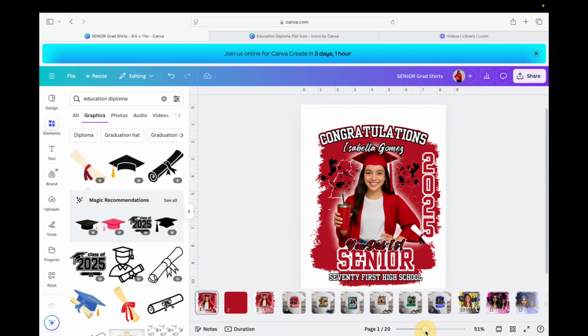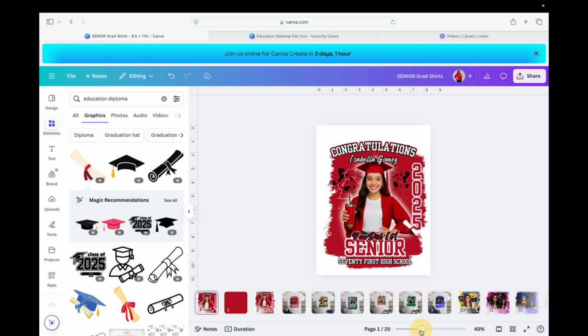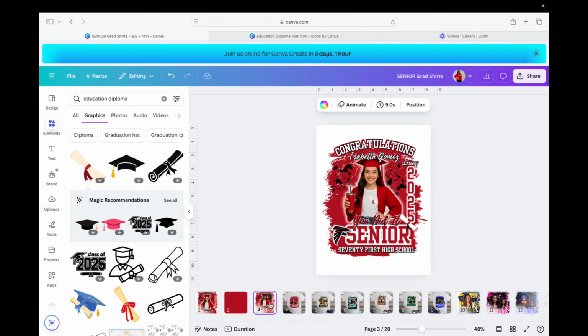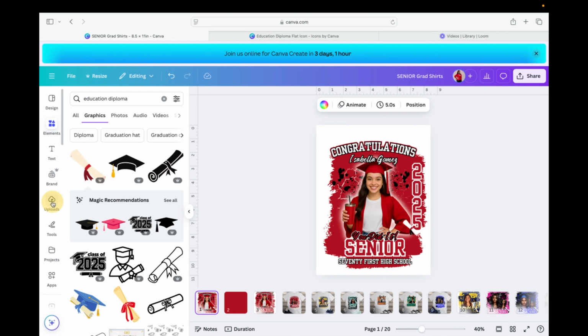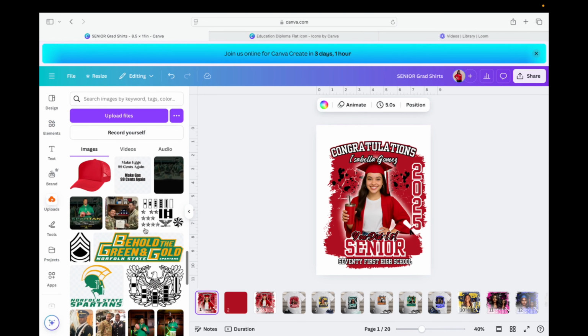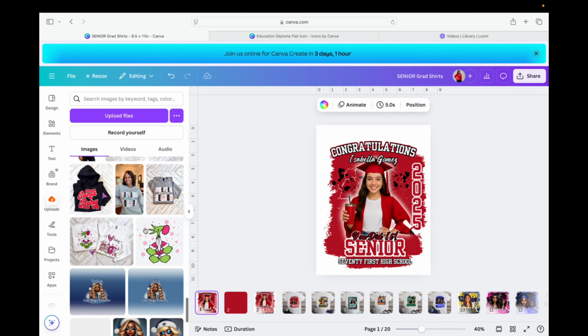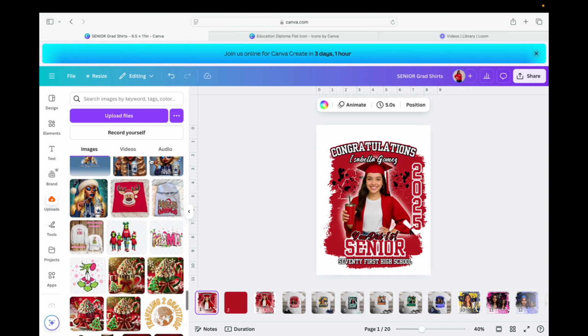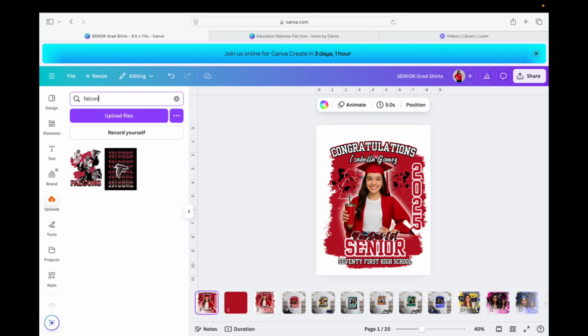So just play around with the fonts on what you want to use. But that's pretty much it as far as doing this one, which is very similar to the one I did right here. The only thing that you need to add is the school logo. So I'll go back to uploads. I believe I still have that in here somewhere. But you add your logo and then you're done. Okay. I'm just going to grab it from here.